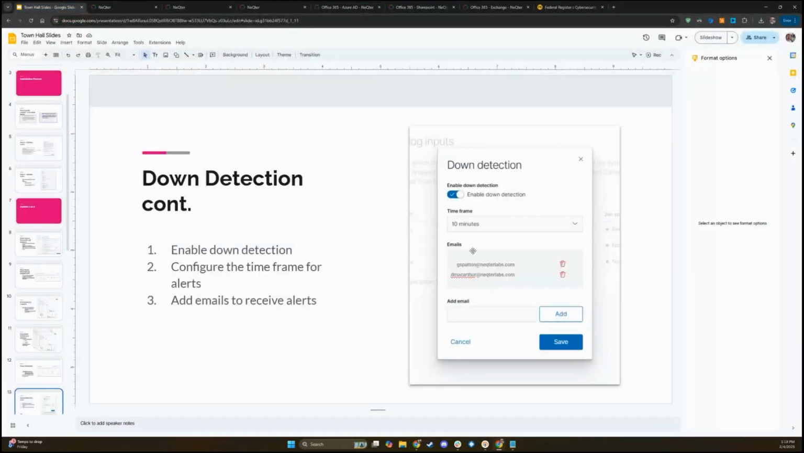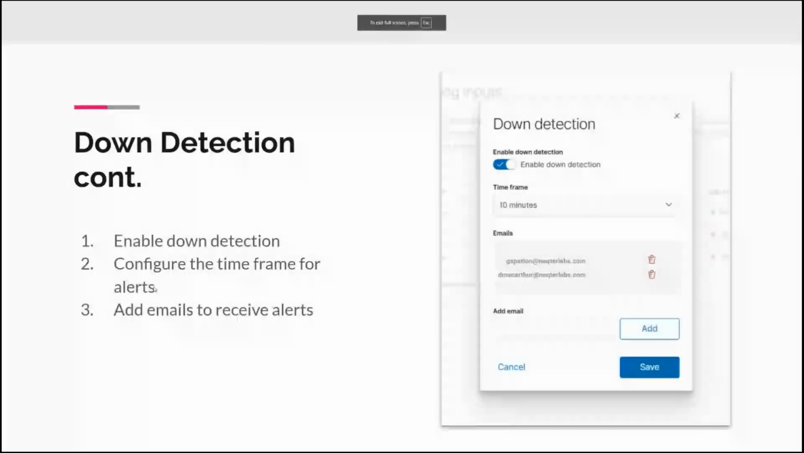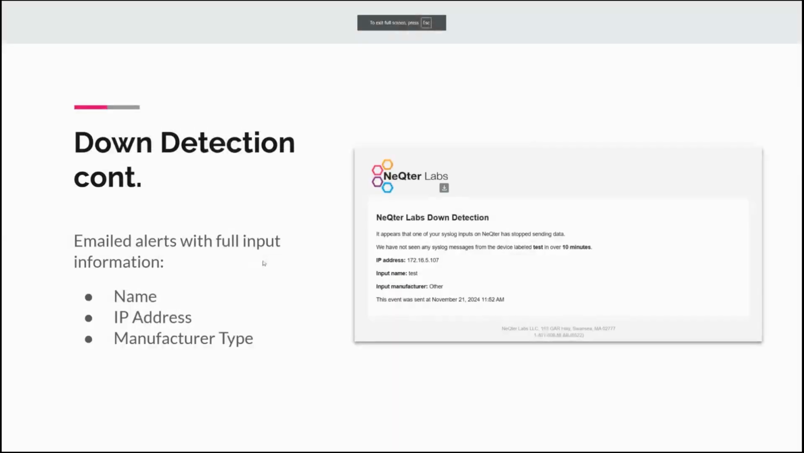So down detection, we can add different emails for that. And what it's going to look like is, it's going to say, you know what, we have not seen any syslog messages from this device name in X amount of time, and will give us the input name, the type, and the source IP in that email, if there is a true down detection.